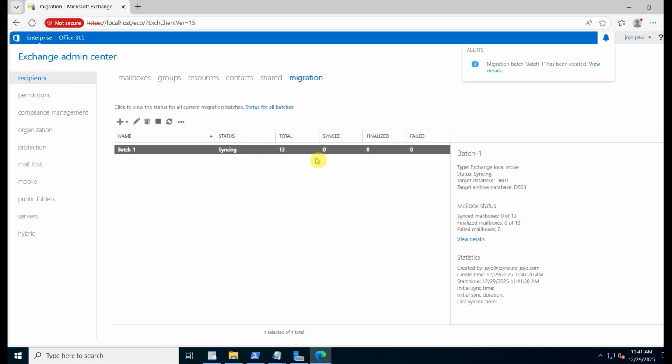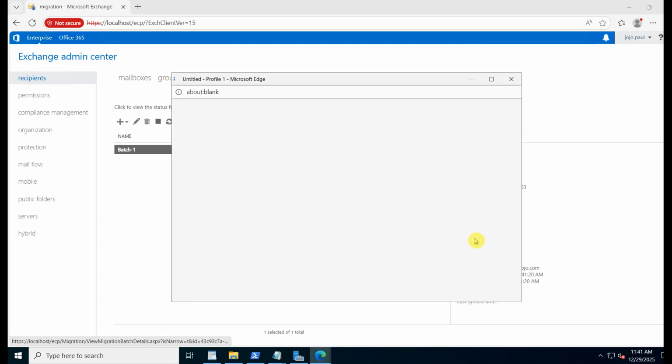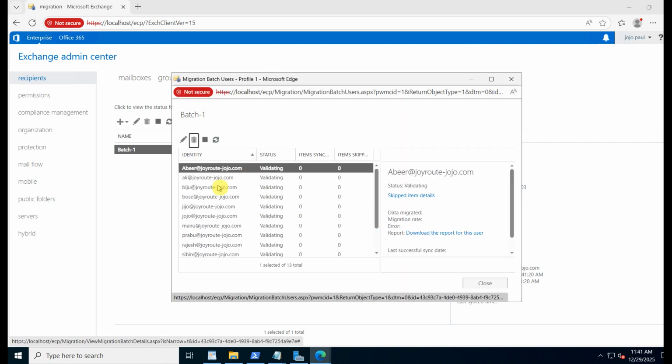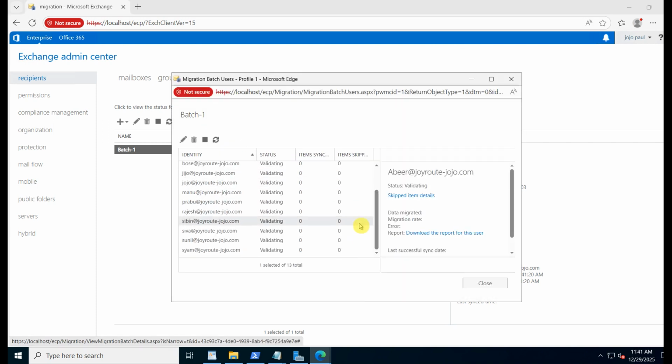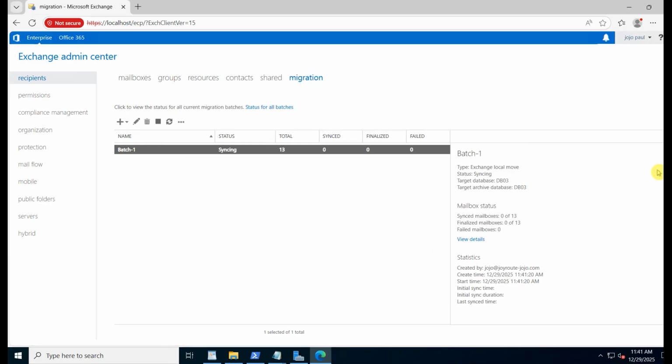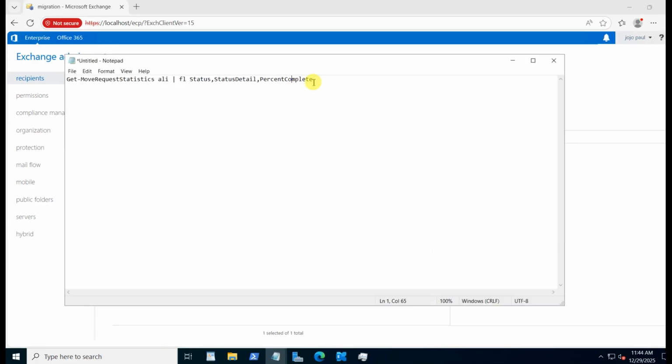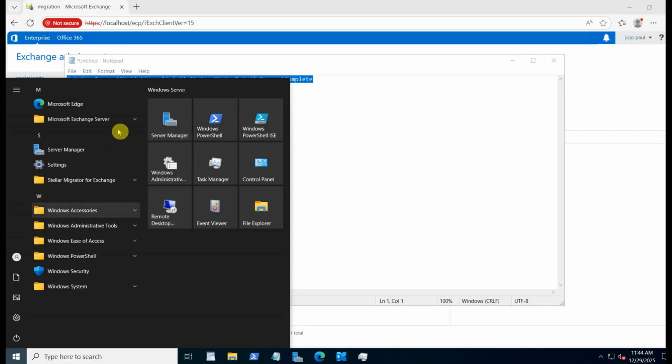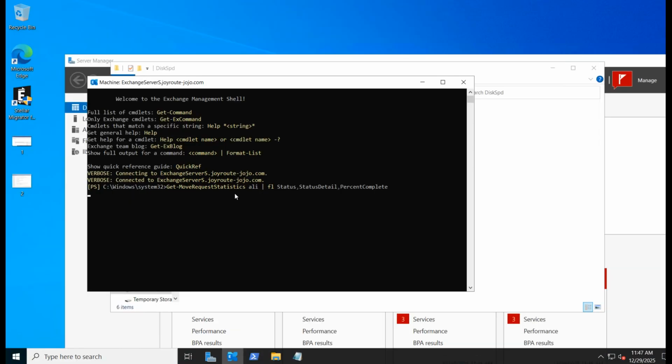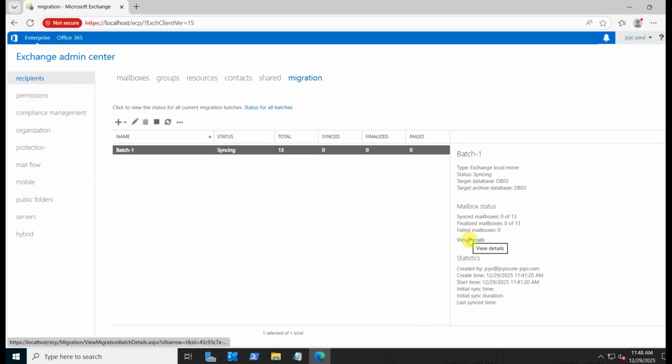Under the Migration tab, the newly created migration batch appears with the status syncing. By selecting View Details, the status of each mailbox is displayed, and all mailboxes are currently in the validating state. To verify the migration status further, the Exchange Management Shell is used. The migration status command is executed, which shows that the migration is in progress, but the status details indicate that it is stalled due to disk latency.